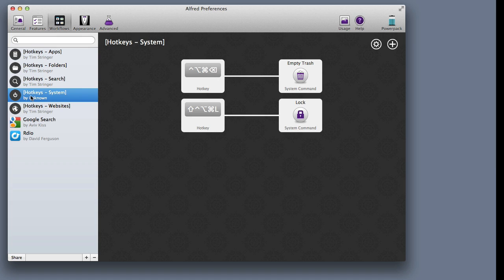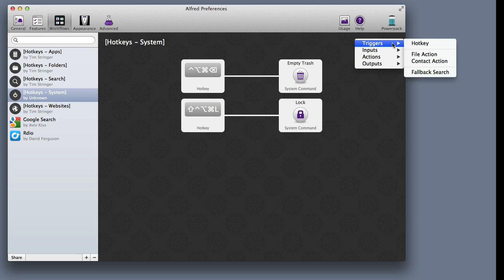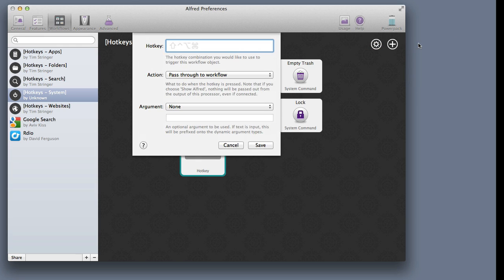So if I click on the hotkeys system workflow, you'll notice I've got two created already, one to empty the trash that we looked at earlier, and another one to lock the computer. So let's create a third one. I'll go into triggers again, choose hotkey. Let's say this is something to sleep the computer. And I'm going to choose Control, Option, Command. Then I'll just use the dash sign for this one.